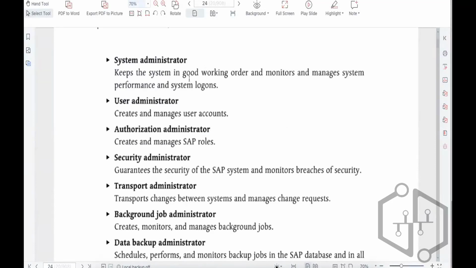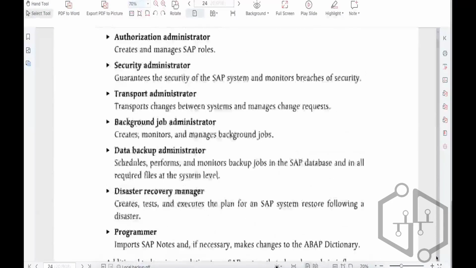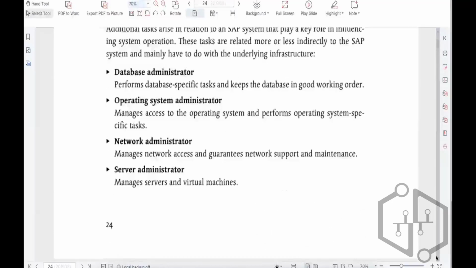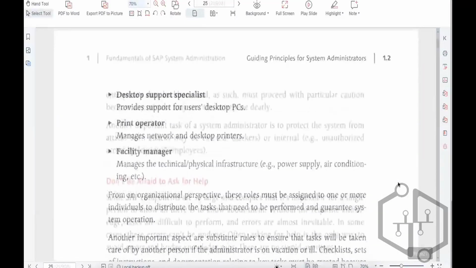Yesterday we started, and today we have installed the SAP system. Tomorrow we are going to do the user administration, authorization, transport, background job administration, server administration, monitoring, printing.